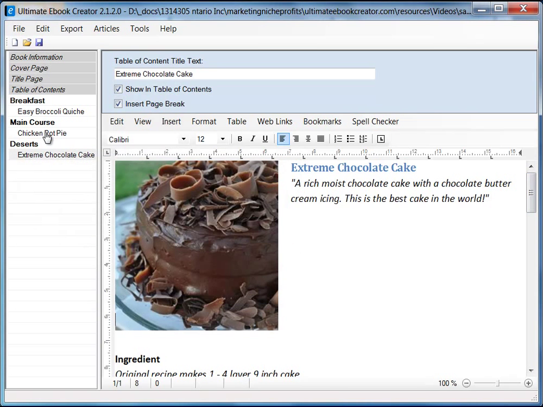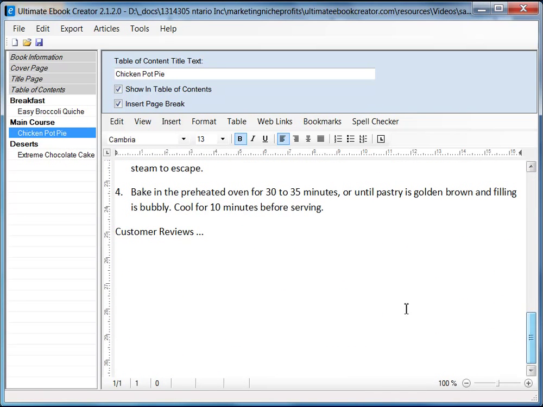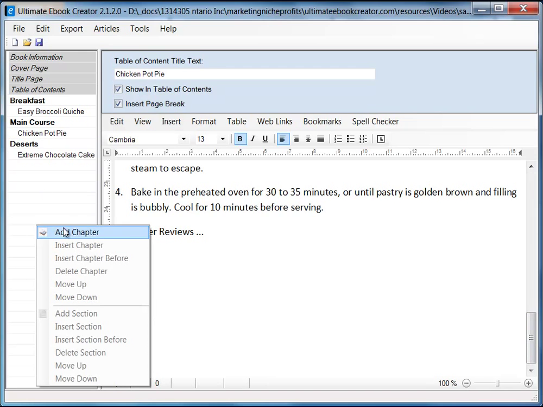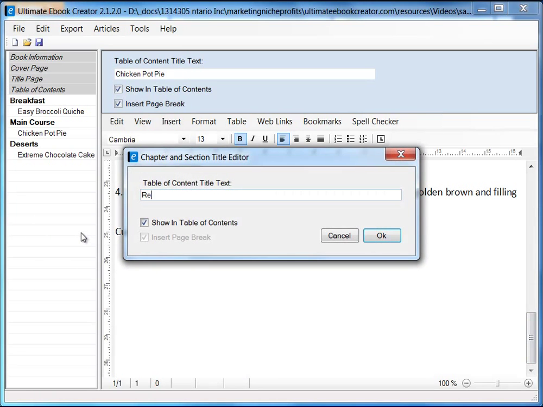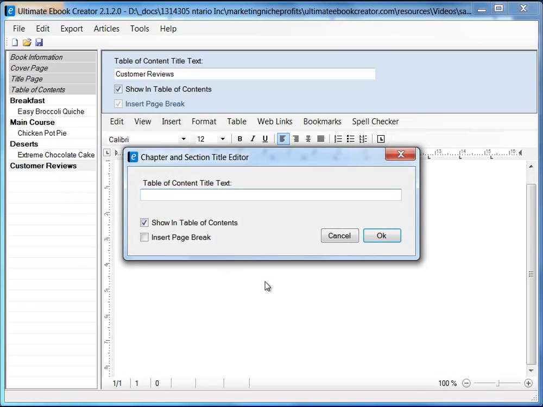Okay, now if you remember, in the chicken pot pie we actually had this thing called customer reviews. So that's what we're going to do now. What we're going to do is create some customer reviews. So once again, I'm going to create a chapter called review, or let's just call it customer reviews. Okay, customer reviews, and under this I am going to create a section called chicken pot pie, and I'll just say reviews.